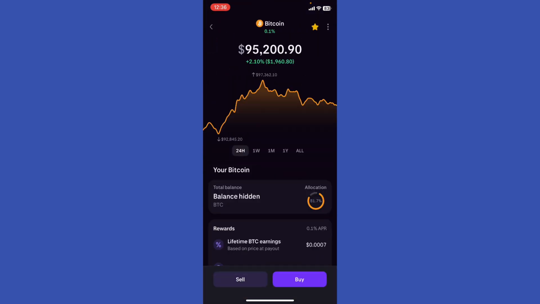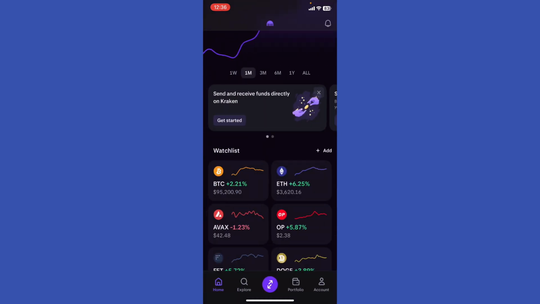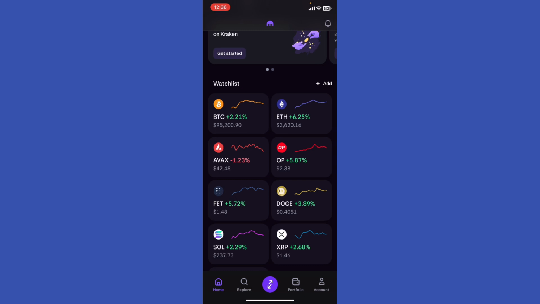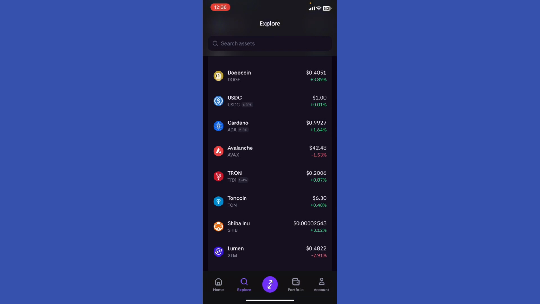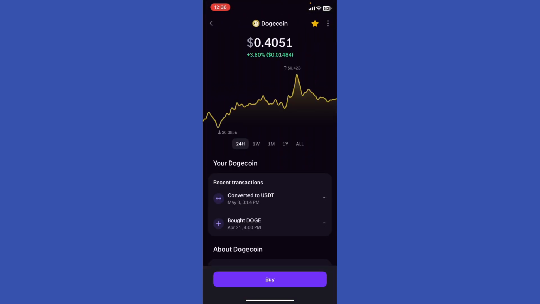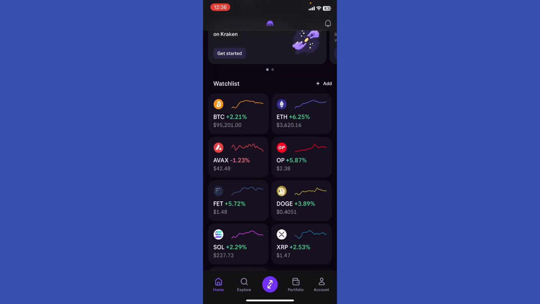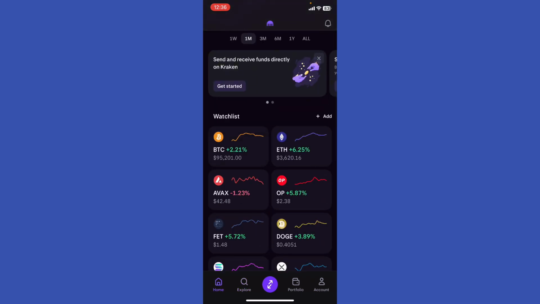Make sure that your favorite blockchain is here, right? If you want to know how to add one to your favorites, you could just go ahead and click explore and select the coin. Let's have for example Dogecoin, and I'm gonna add it to my favorites by clicking star, and I'm gonna see it in my watch list right here at the home page.